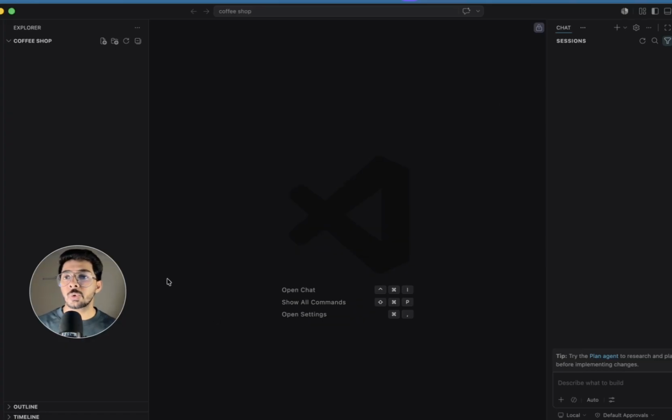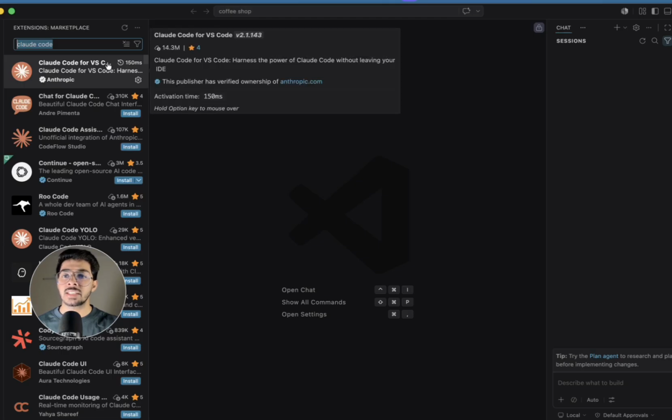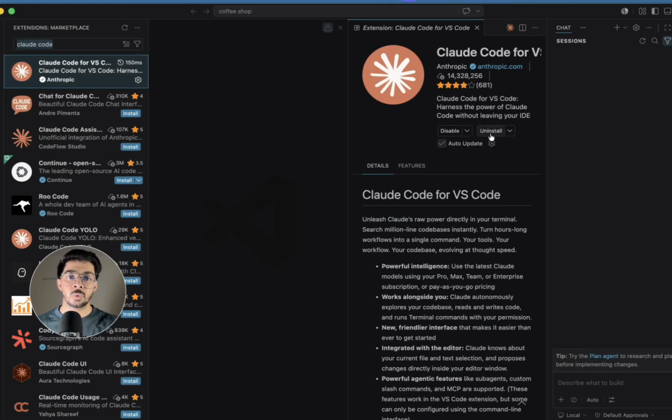Here in Visual Studio Code, I created a folder on the desktop, say coffee shop, and I opened it in Visual Studio Code. Now our second point is to install the Claude Code extension in VSC. For that we'll go to this point, click here and search Claude Code. While searching Claude Code, you will see this extension Claude Code for VSC. Just click on this and here you will see the option to install. Just click on that and the Claude Code extension is installed.